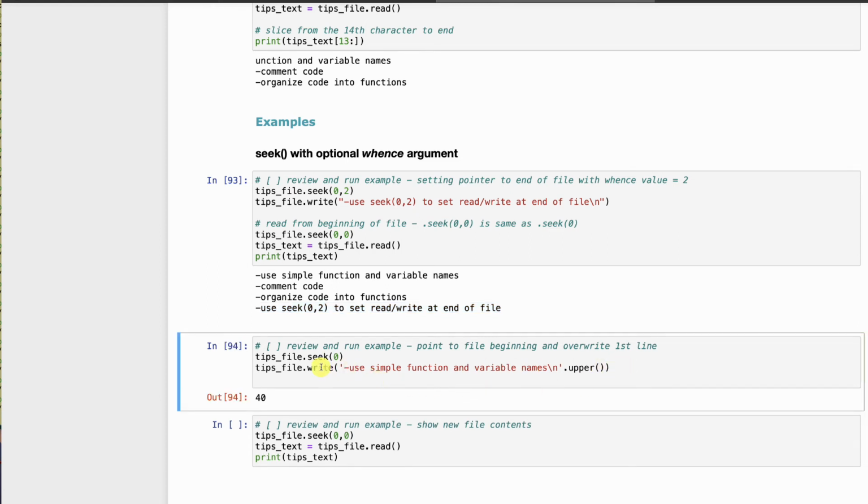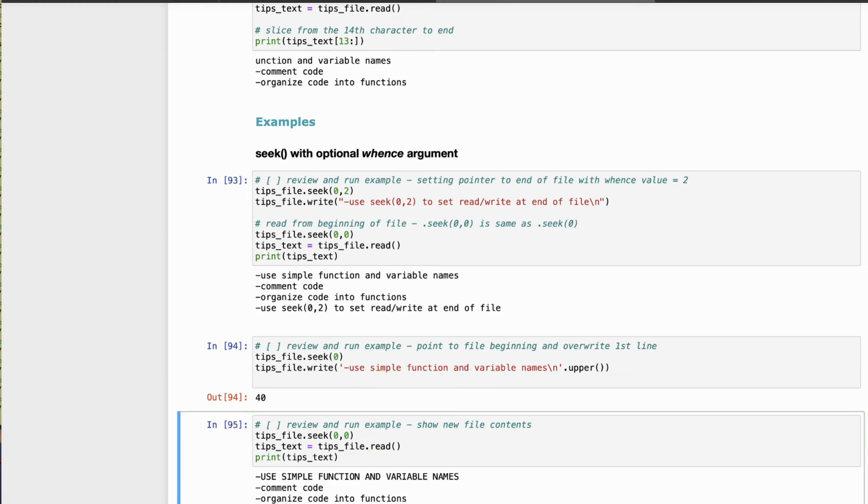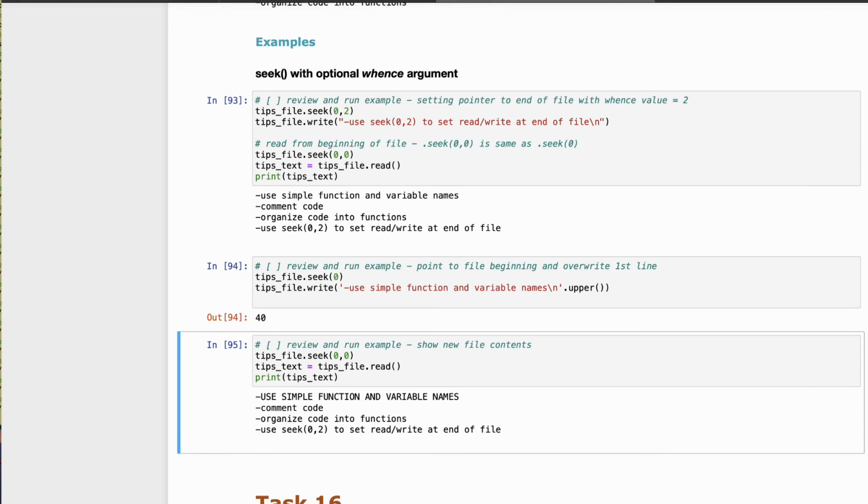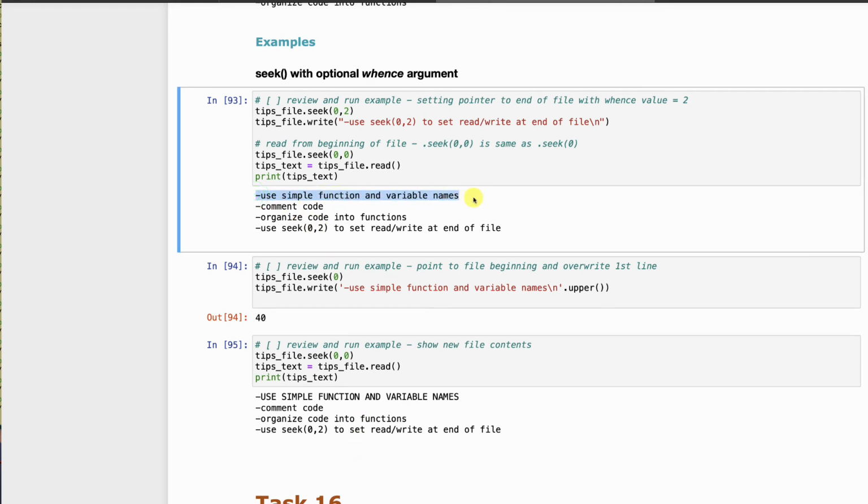So we wrote 40 characters. Now let's read it and see what shows up. Now we actually overwrote that first line. See that? So we went back to the beginning and then we wrote over the first line, and now we've got something different up there.